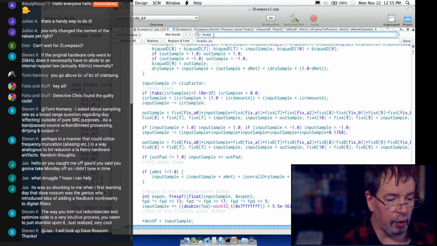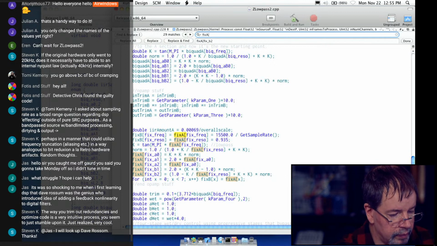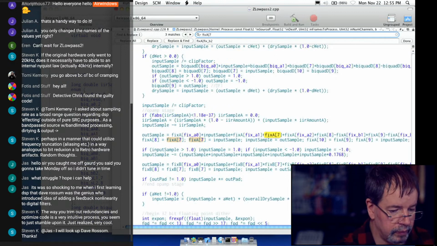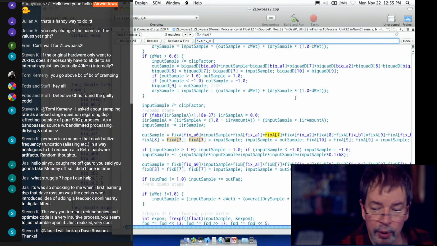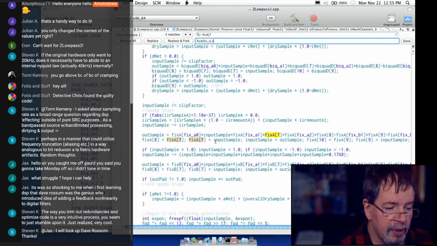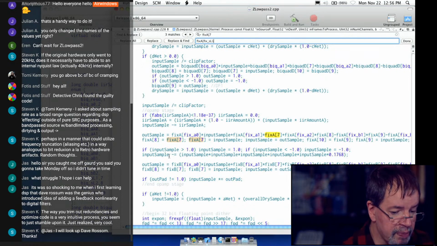Seven will be SL1. That will be sample left 1. You see there's multiple instances of it here. That's because I'm having that be input sample. We're doing kind of a little chain of these samples. It feels like this is a different arrangement for the biquads than I was expecting.